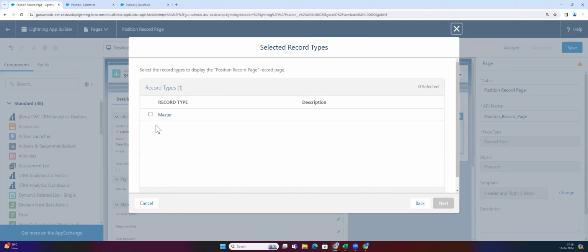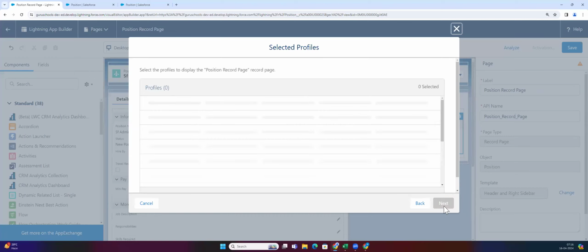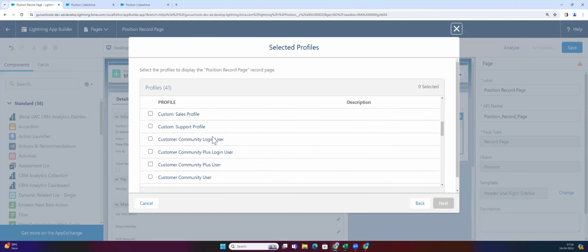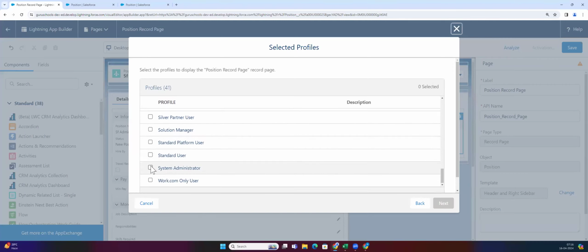Now here I have to select the record type. So by default, each and every object has a master record type, but we cannot see it. It is something hidden for us on the UI. So I'll select master record type, next. And now I have to select the profile as well. So I'll select system administrator. Okay, so that means only users who belong to the system administrator profile will be able to see the changes. All the other users won't see the changes and they will see the previous page.